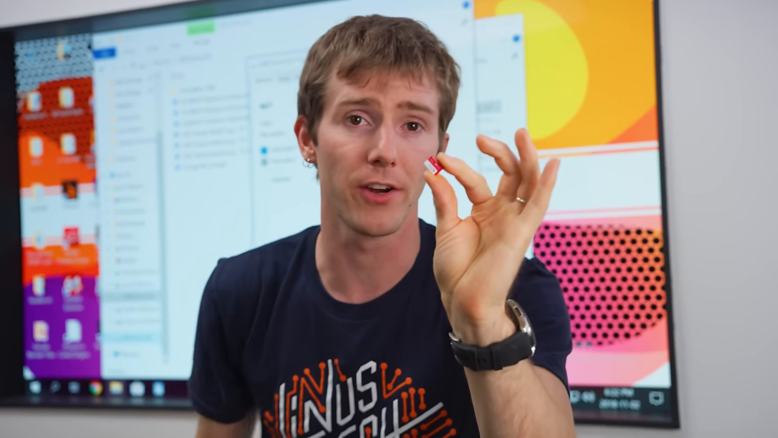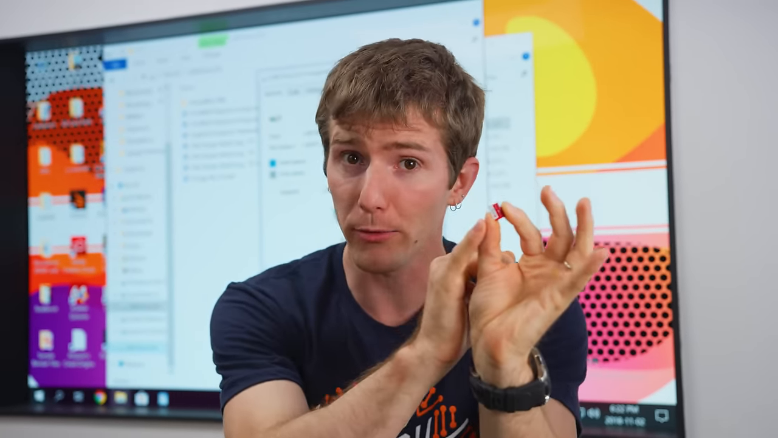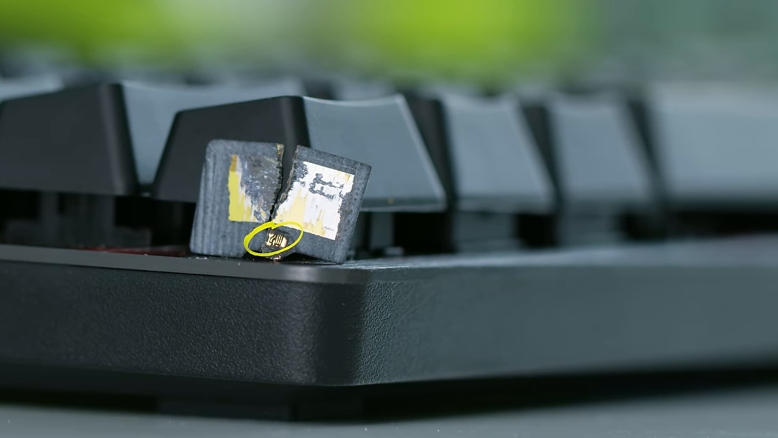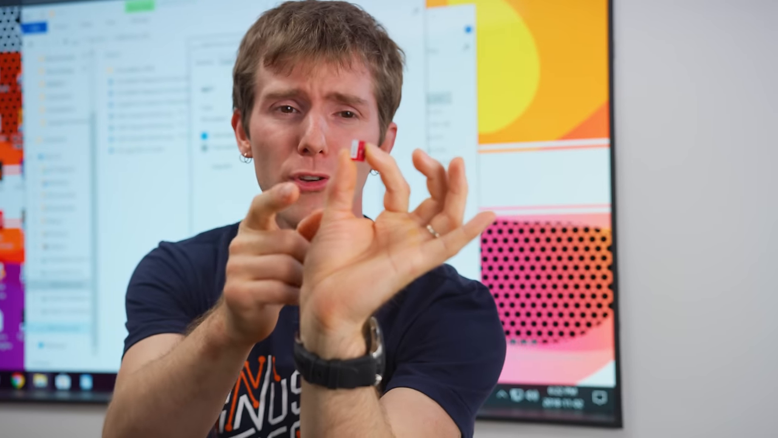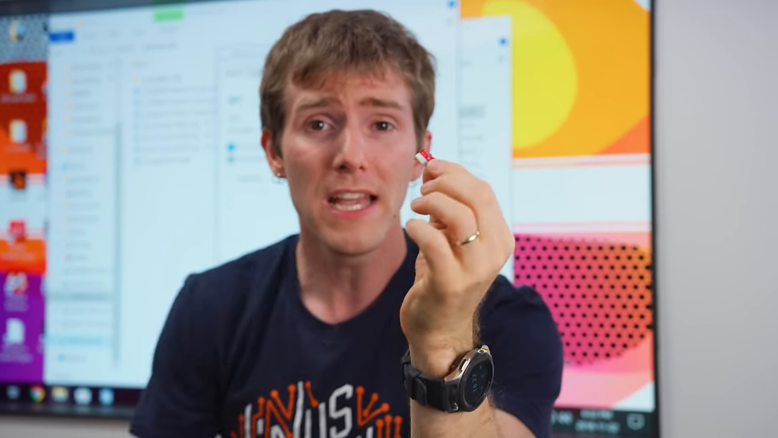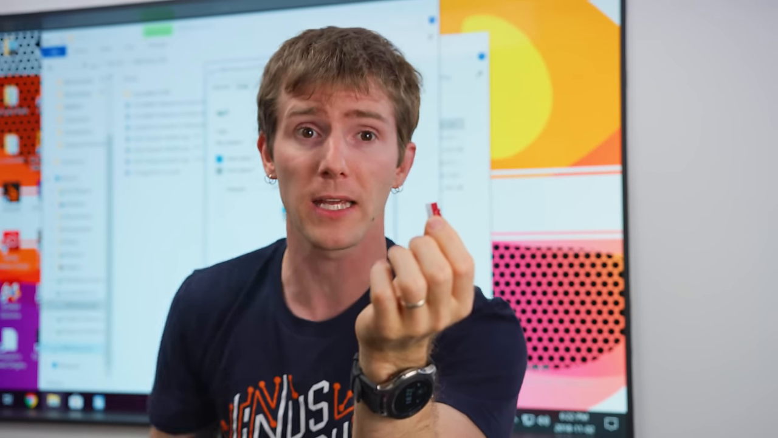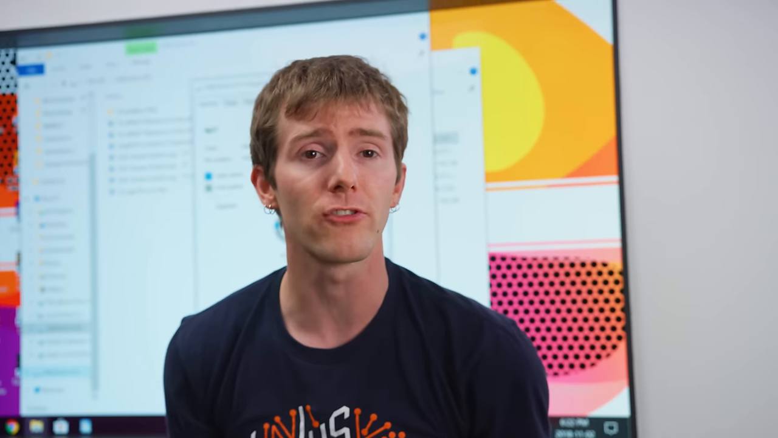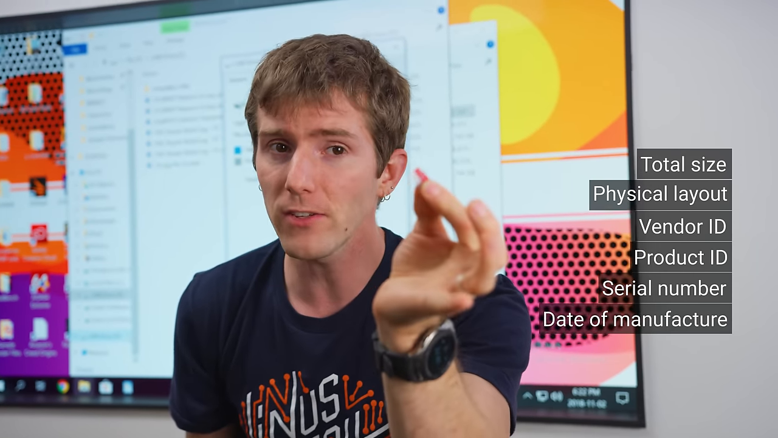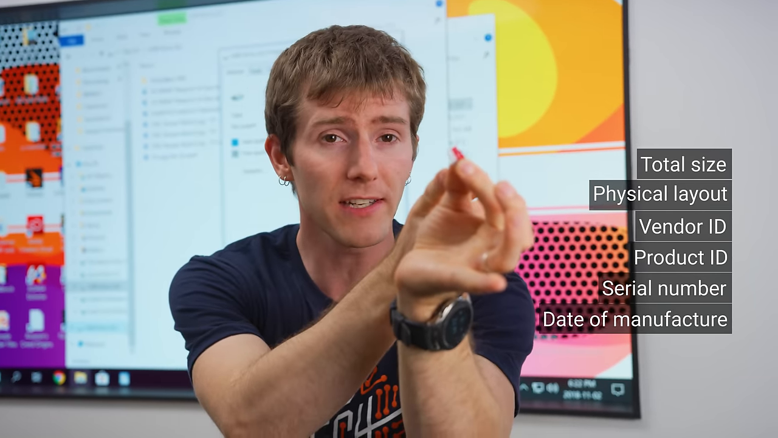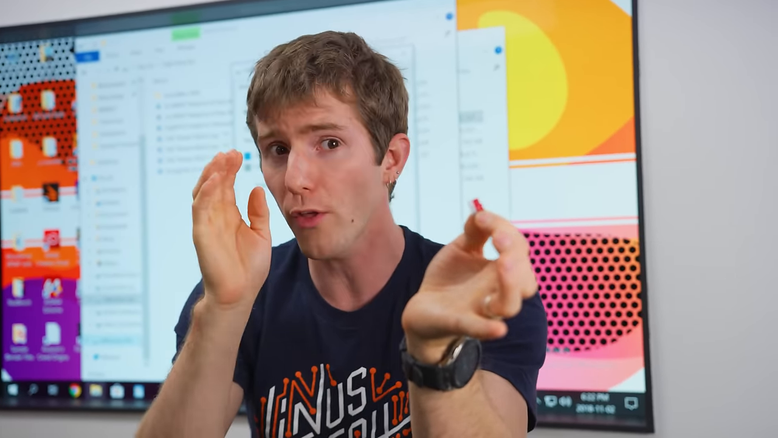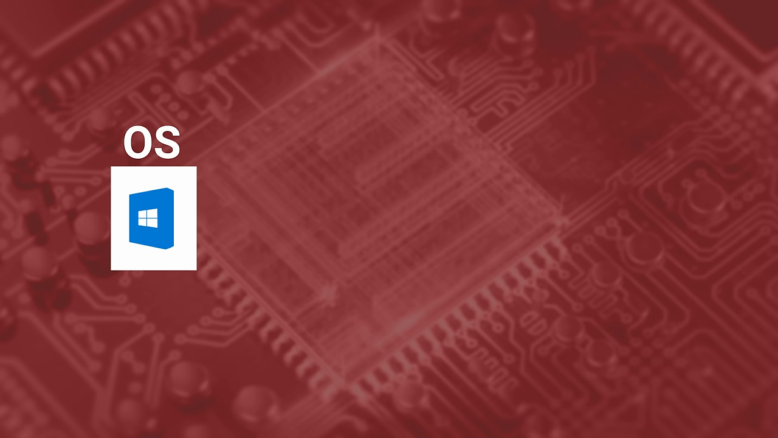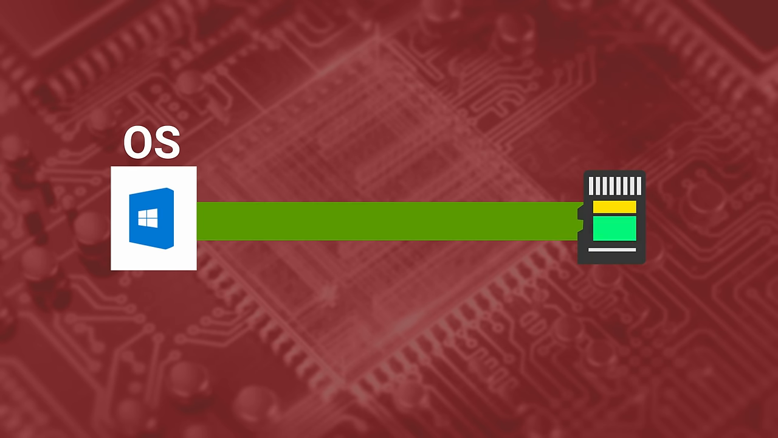Inside every SD card, as you might expect, is flash memory along with a microcontroller. So there are at least two chips, even on one of these tiny little guys. And that microcontroller is really, really small. It manages communication with a host device, like a PC or camera, and it has information like the total size, the physical layout, the vendor ID, the product ID, the serial number, the date of manufacture, and all of this gets reported to the host device. And the microcontroller acts as a go-between to fetch slash store data from the flash memory on the SD card.